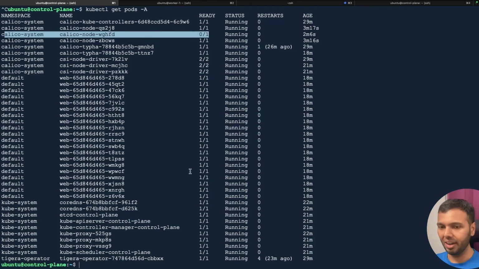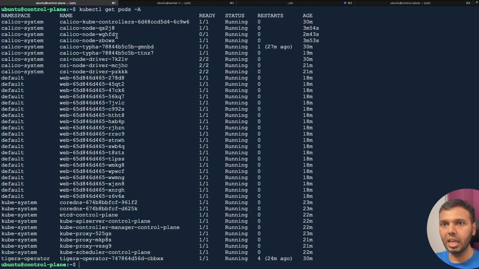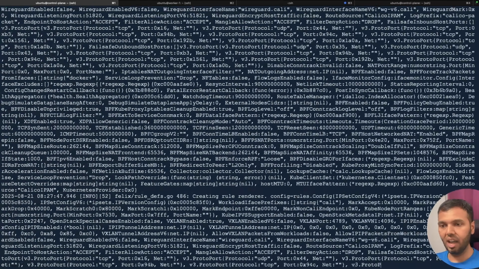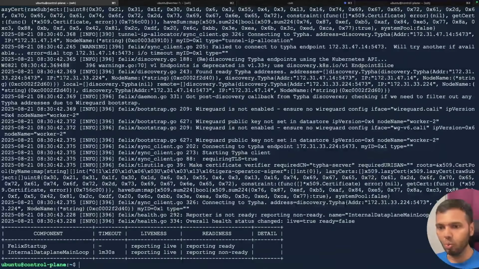It is not in ready status. I will copy the name of the problematic pod. Then I'll run kubectl logs -n calico-system and paste it here, and this will tell me what is going on with this.